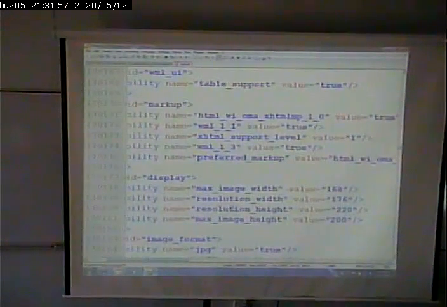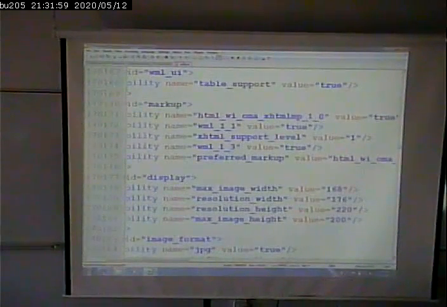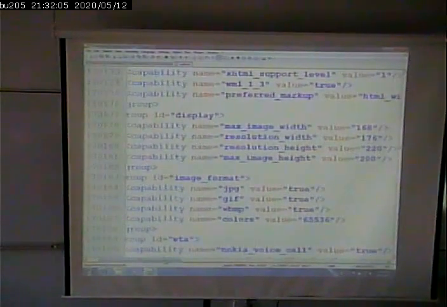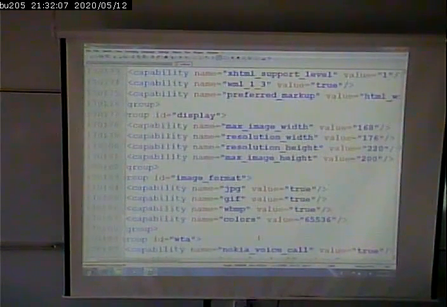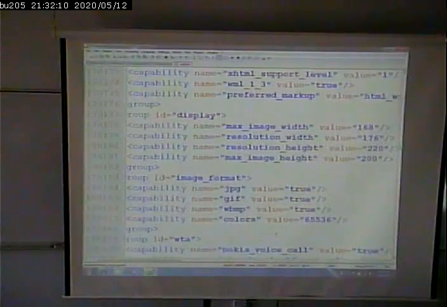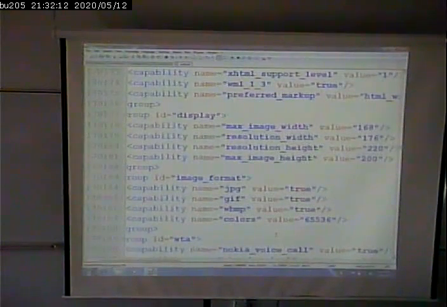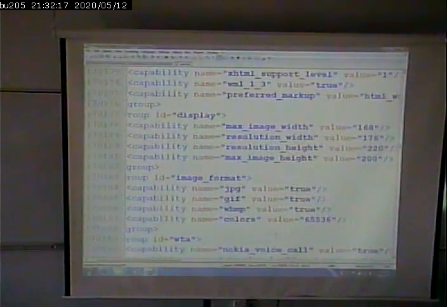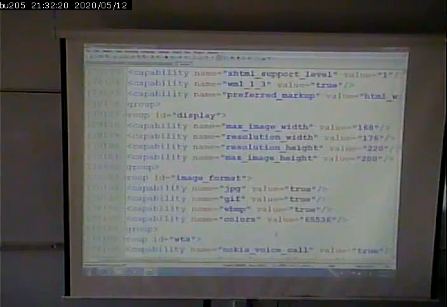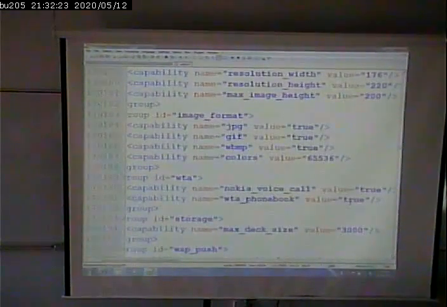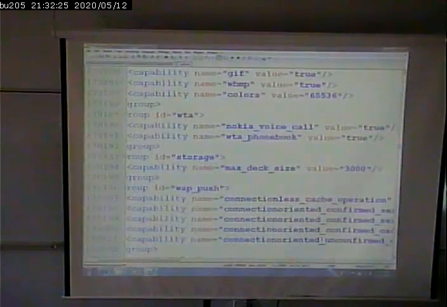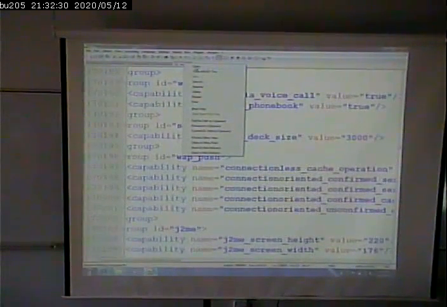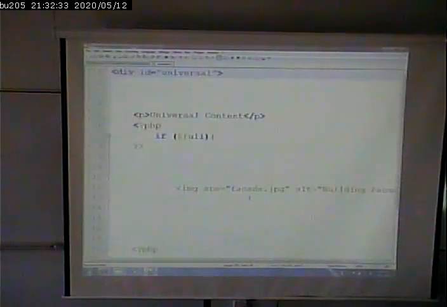With this device, the maximum image width is that, the resolution width is that, the resolution height is that, the different image formats that it supports. So we could, for example, ask, can this device support a JPEG? I would think most devices support JPEGs, right? But we could ask that question. And if it does, then we can display a JPEG on it. If not, then we won't. All right? Now, that's something that they prepared for us. So we don't have to worry about that.